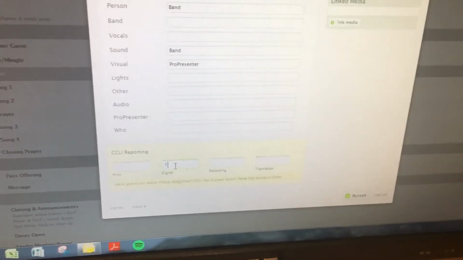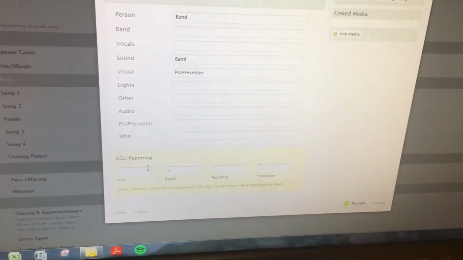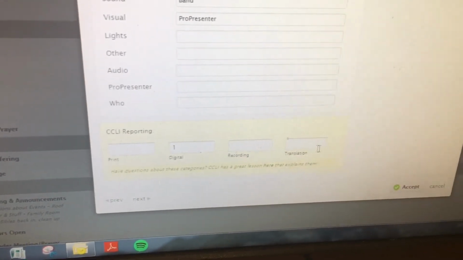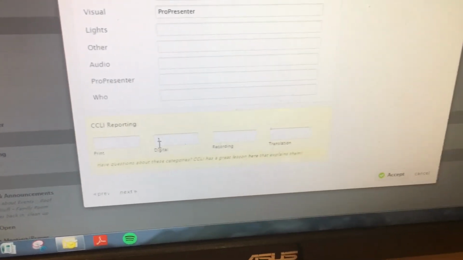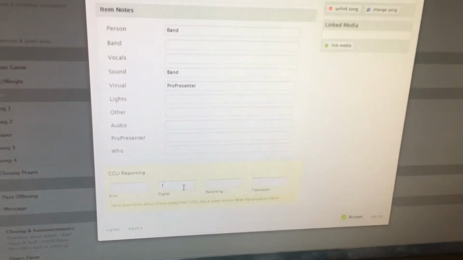So you're just going to type one for each time that you do that. There's print, digital, recording, and translation. You're just going to do one for the digital. That's saying you're doing one digital projection of this song.